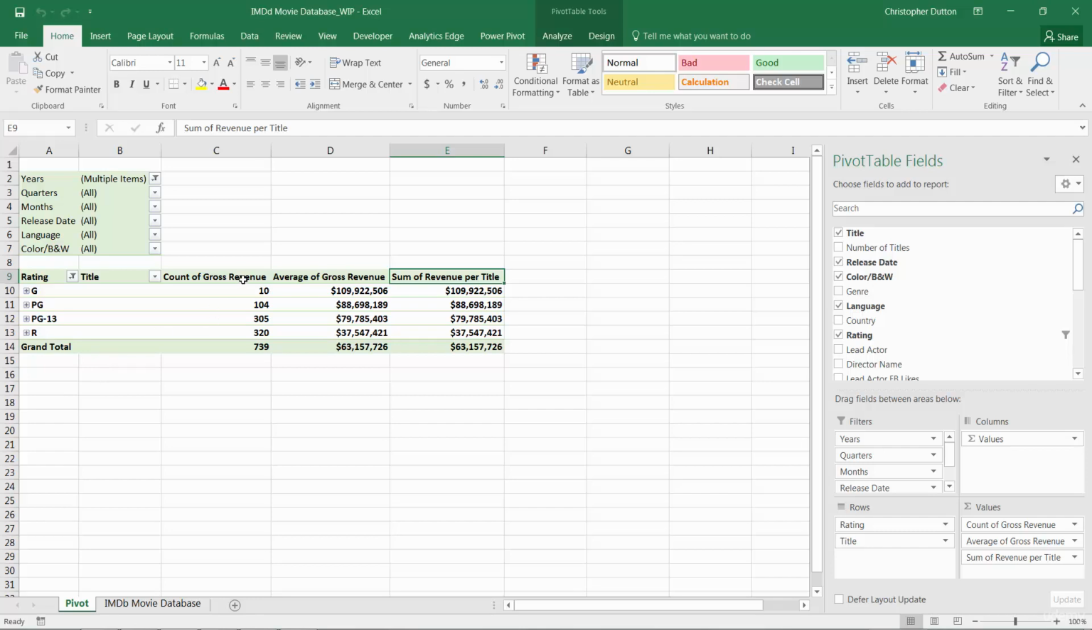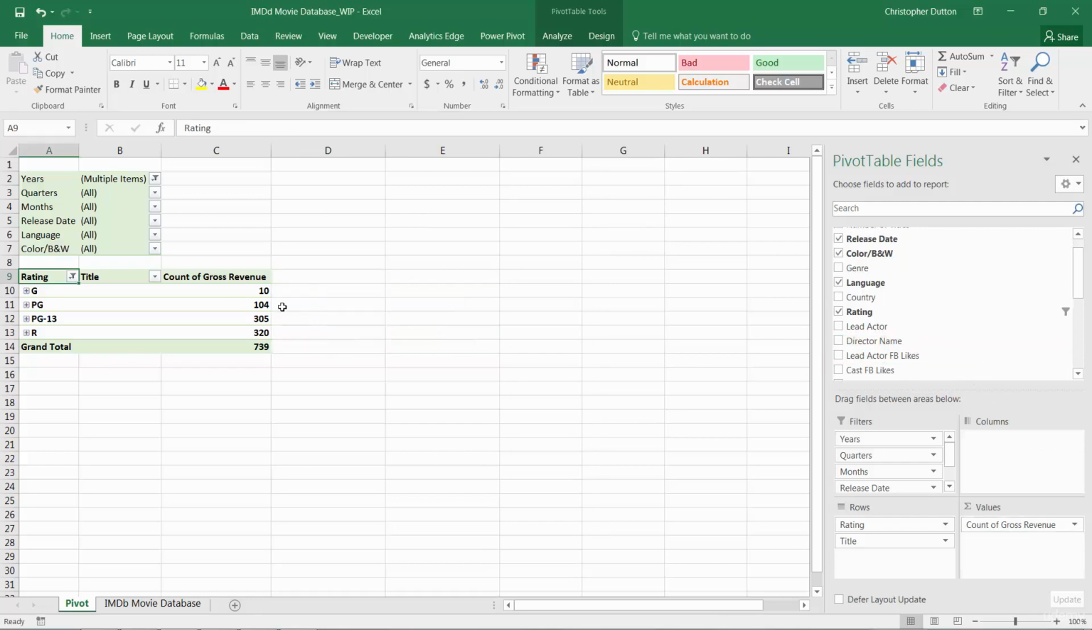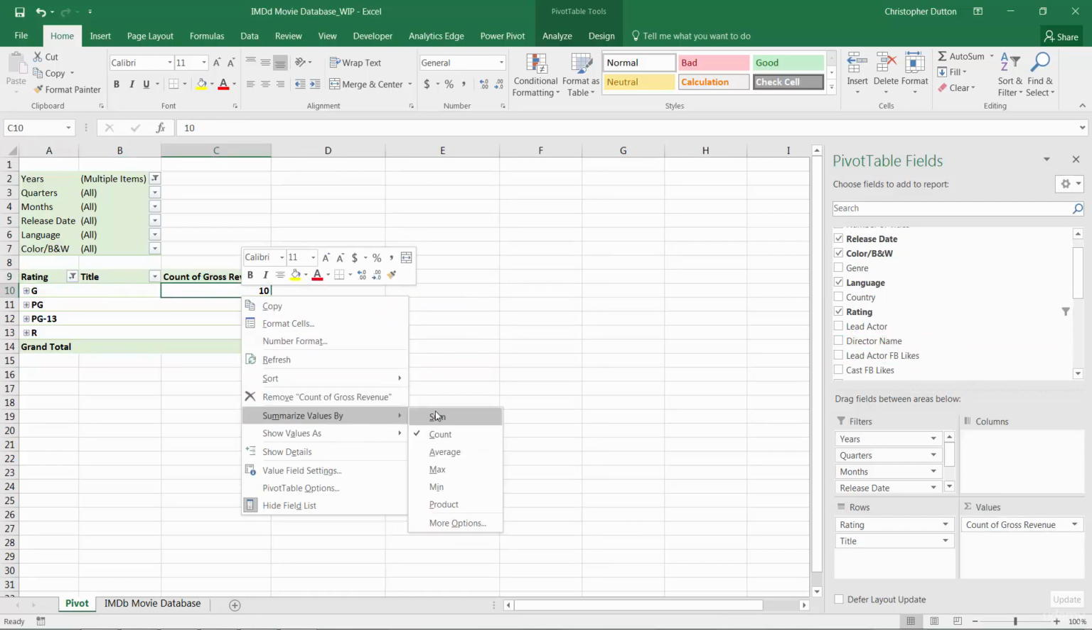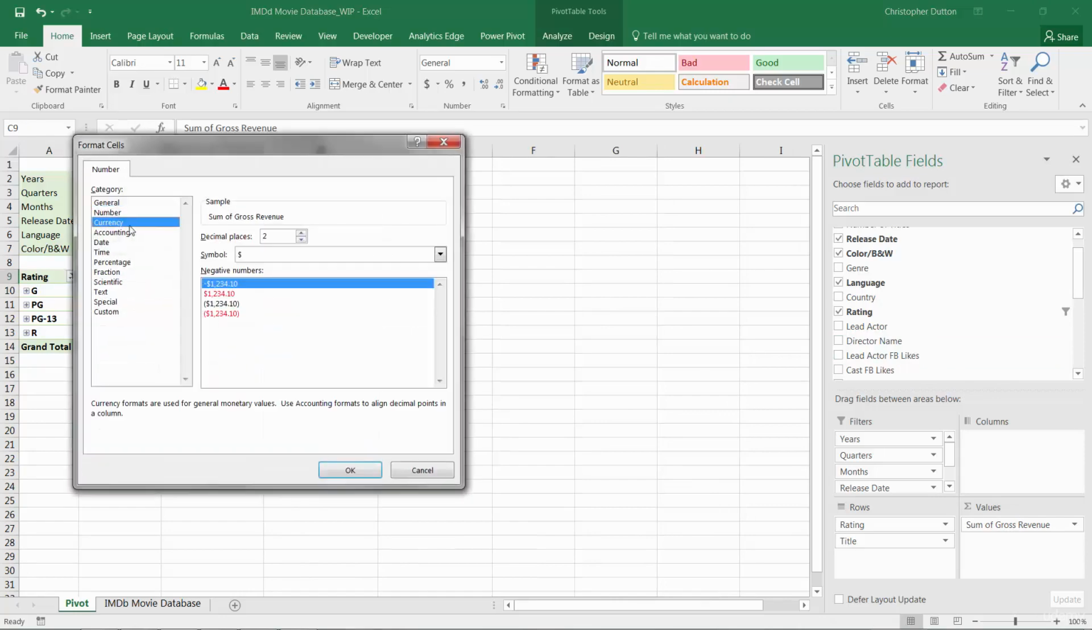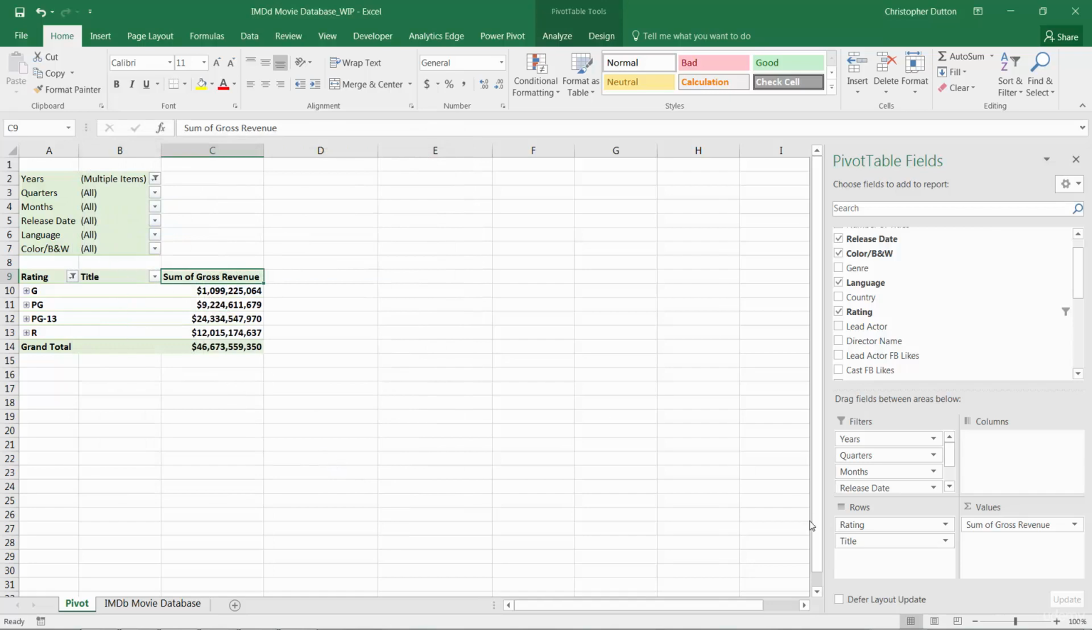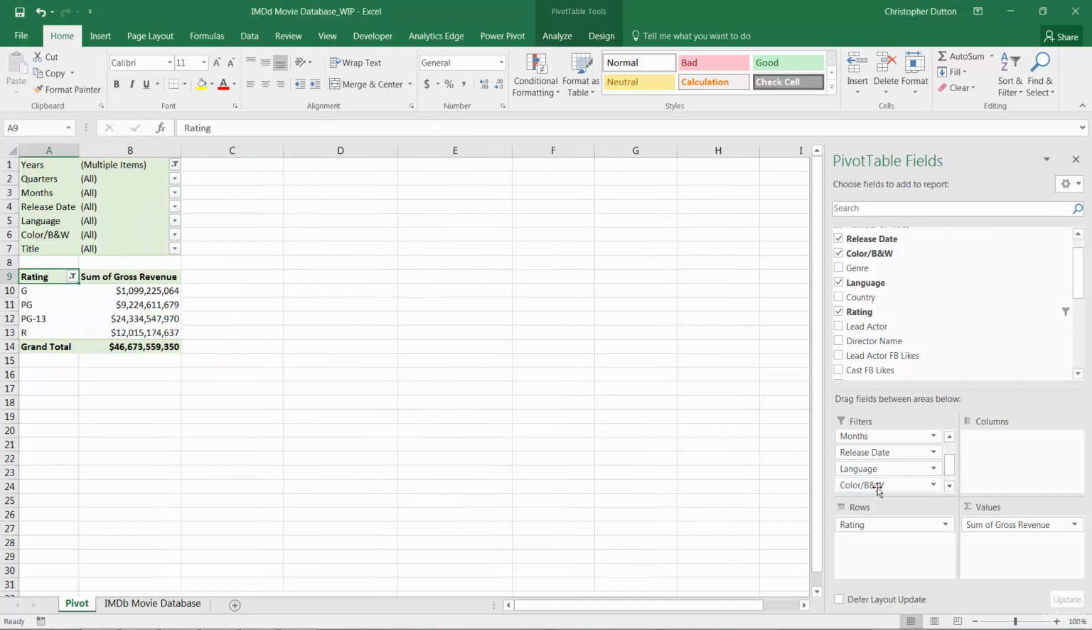So to do that, I need to get rid of some of these fields. I only need one instance of revenue here. I'm going to change the summarization to a sum and format it as currency. I don't need title level data, so I can pull title back out. And that should just about give me my starting point. So I've got my gross revenue rolled up by ratings with G, PG, PG-13, and R.